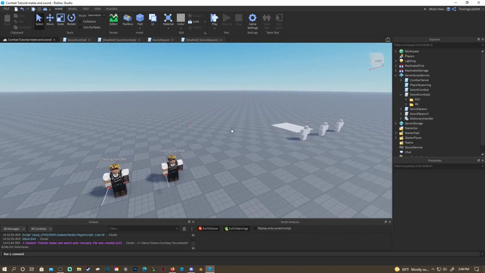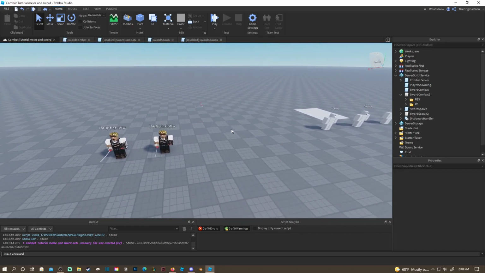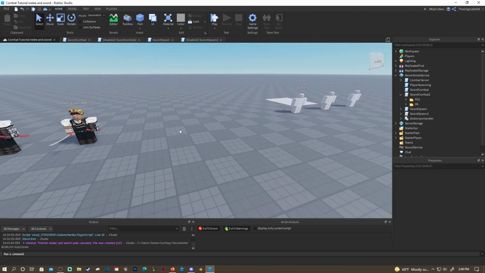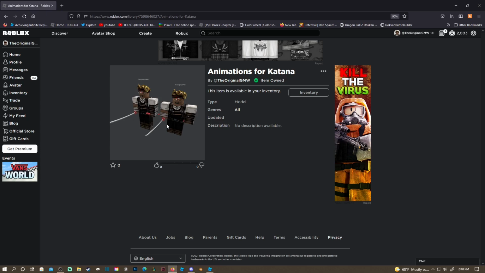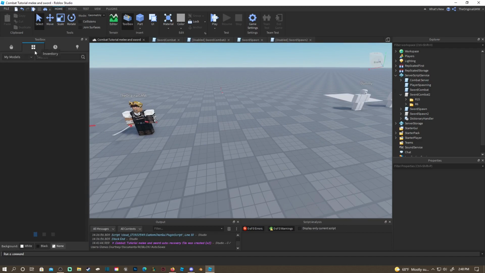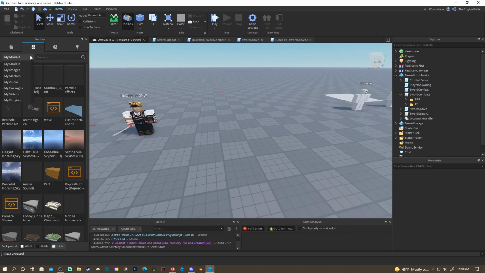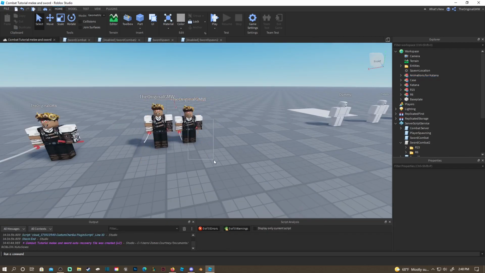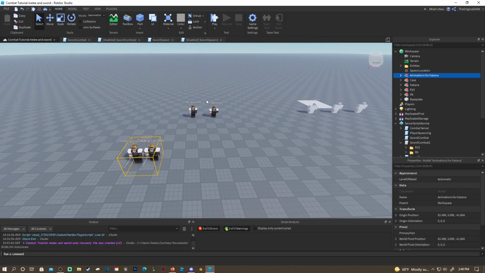This is Sword Combat Part 2. We're just gonna go over the animations. If you click the link in the description, it has the animations for you guys. Just grab them, and then you can open up the toolbox, My Models. You'll add the model. It'll be like these two dummies of me.